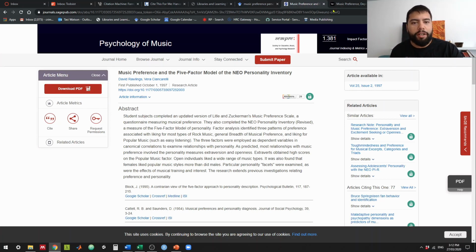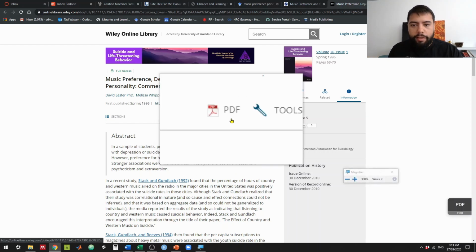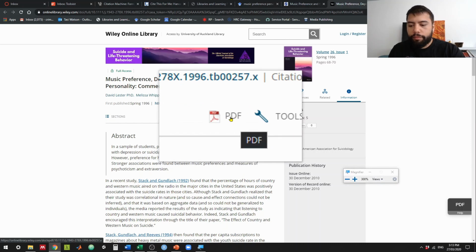So for example, I've got another article here loaded up already. This one is different. This is music preference, depression, suicidal preoccupation, etc. Again, when I come to this and I want to read the full PDF, I'm looking for the PDF symbol. In this case, it looks like this. Okay, so just in case you can't see that clearly, it's a little PDF symbol here.